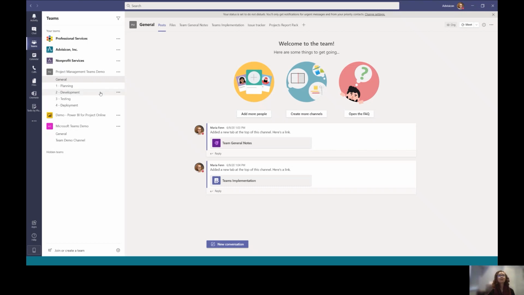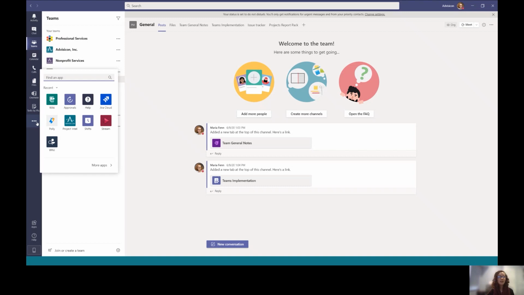So here we have Microsoft Teams. I'm already jumping into my project management demo channel, but I'm going to actually switch gears here to the left navigation. Over here on our left, we can see at the bottom, I have Tasks by Planner. If you're not seeing that app, you can just go ahead and click the three ellipses here and add it.